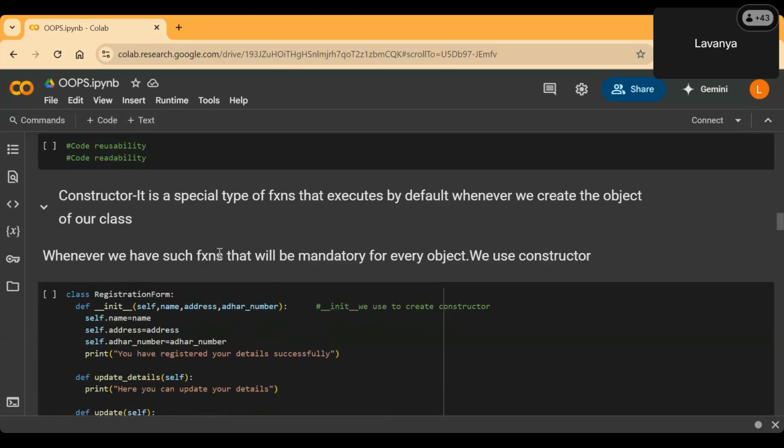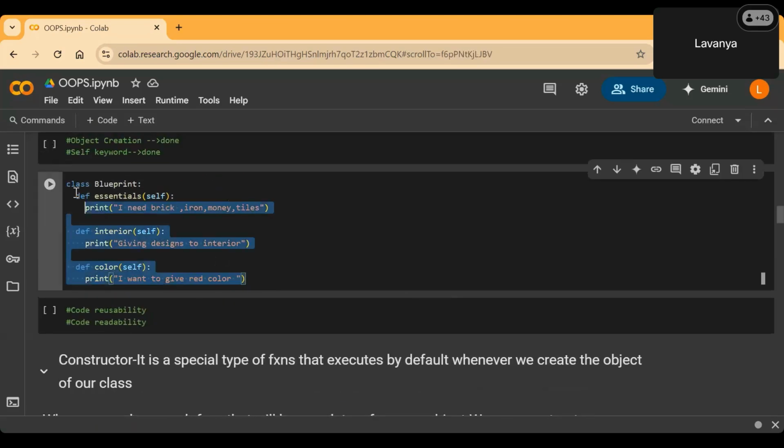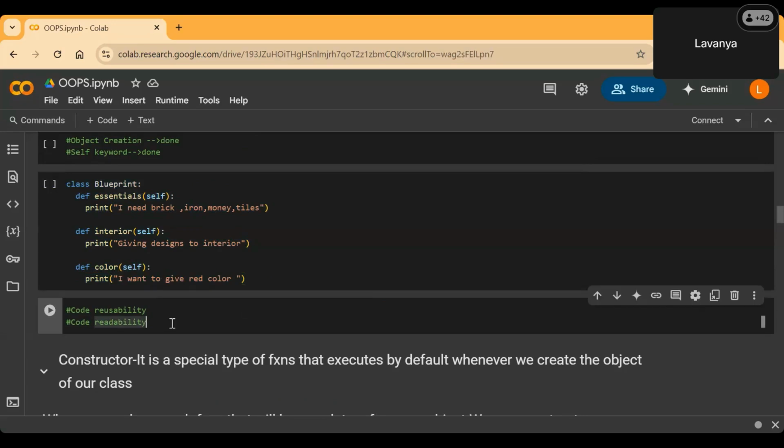Okay, guys. Now let's see constructor. What I have told you about a constructor. Basically, it is a class blueprint. Here, see, I have created this normal class, like a blueprint class. In this I have 3 functions that I use to define our house. So this is generally a class that I have created, to make you understand how code reusability and code readability are happening.